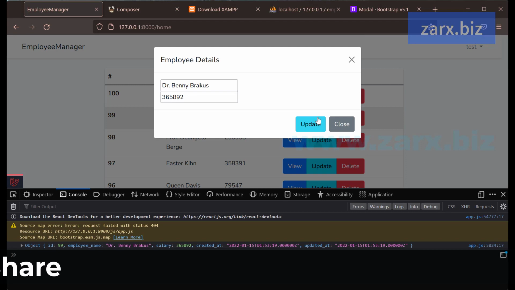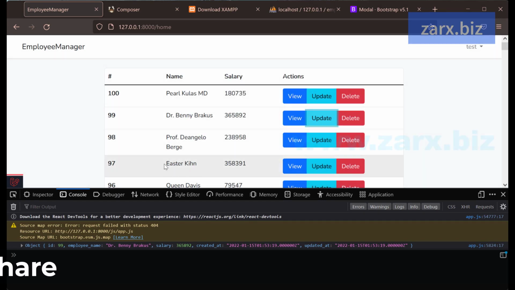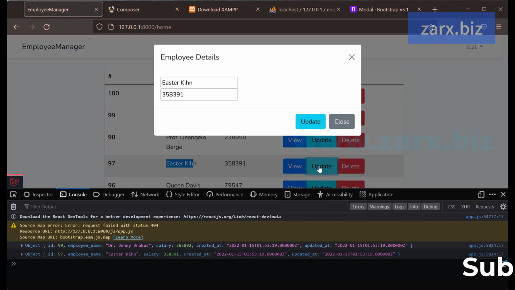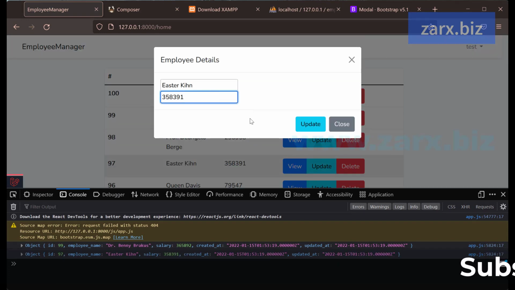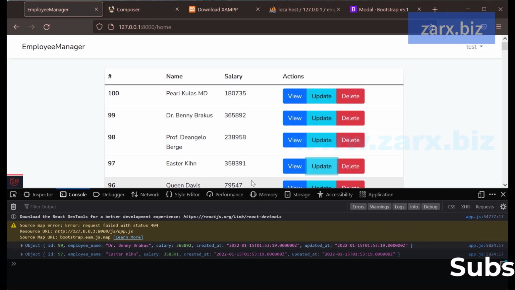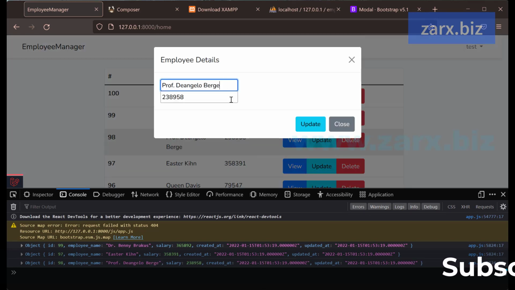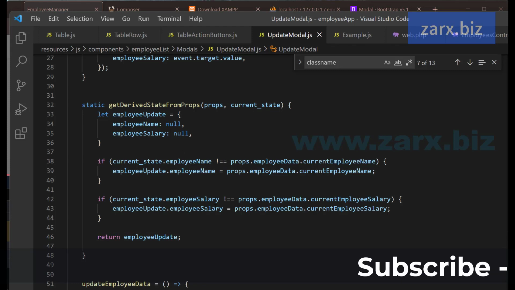If I click here, you can see the object is filling the values. So if I go here, Easter, and update, we have Easter, the value updating there. Great. All right, so if I want to change the value, I'll put something here. Now that is creating some issue. You can see when I type here, it's just making things empty. So for that, we need to check here.